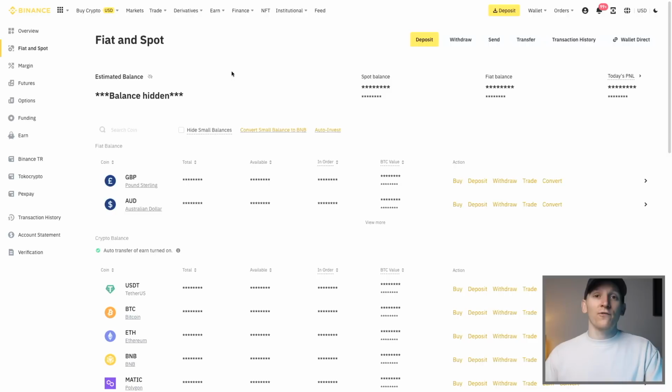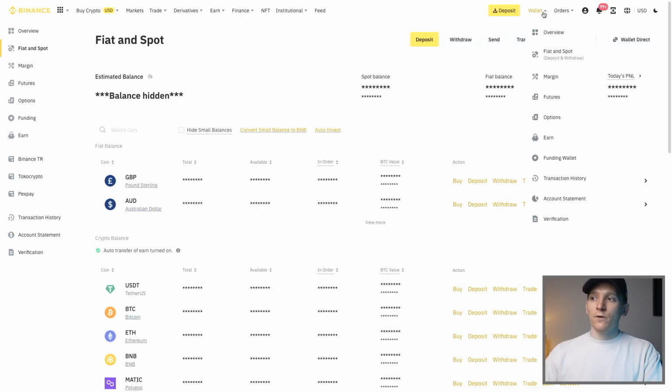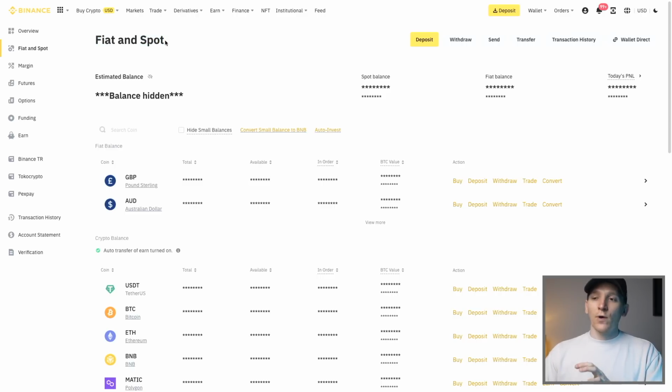To see all of our current balances on our account, we can come to the Fiat and Spot account, which is really much better than the dashboard. So come to your wallet and then Fiat and Spot, and we have this. Fiat is fiat currency and Spot is cryptocurrency spot. Now, if you have a balance in your Spot account, this means that the assets there are owned by you. You have physical ownership of them. You have title of them. They are owned and in your account. So that is your actual balance.